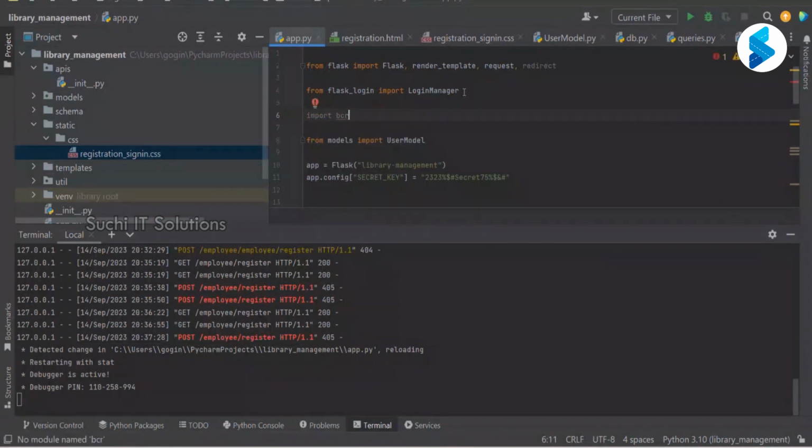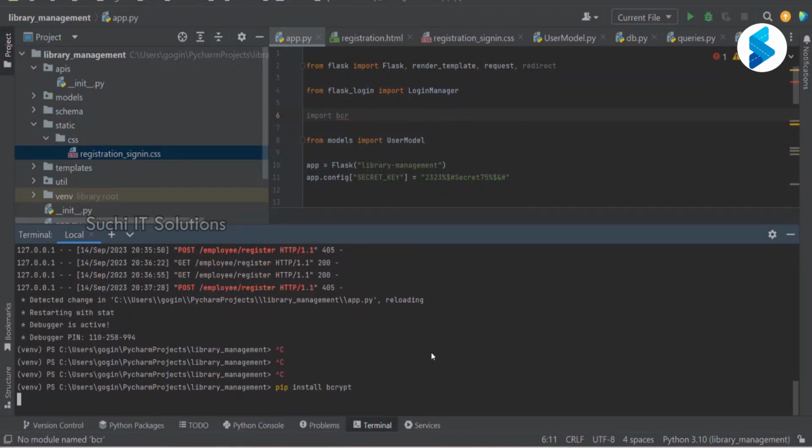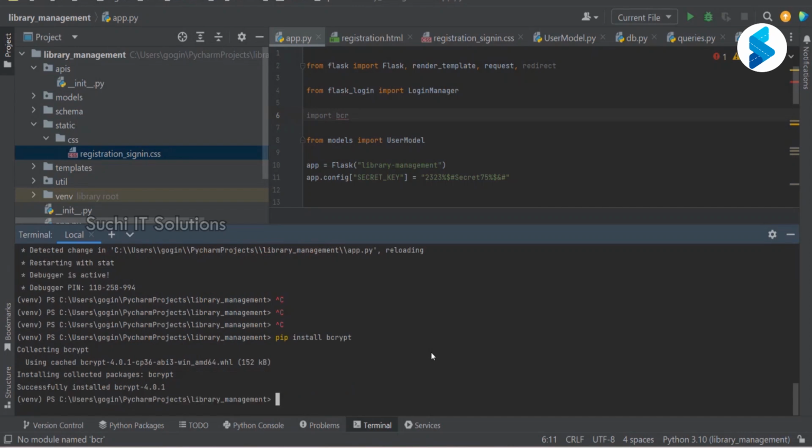Looks like I did not install bcrypt here. Install bcrypt, right?